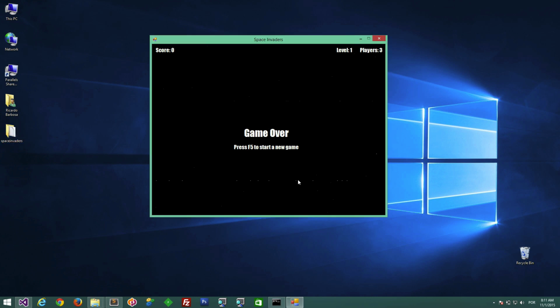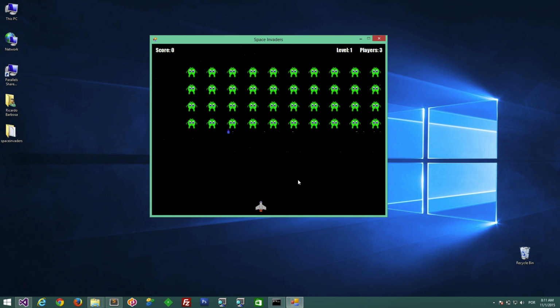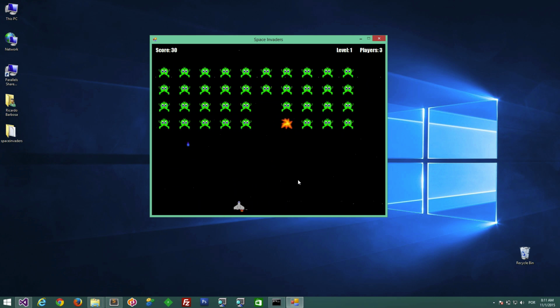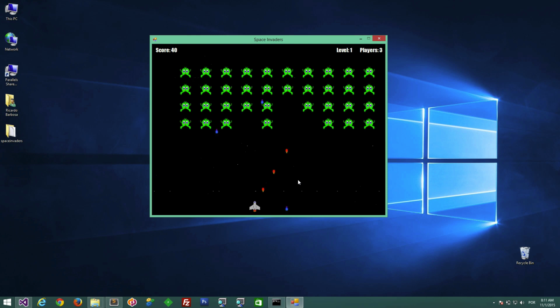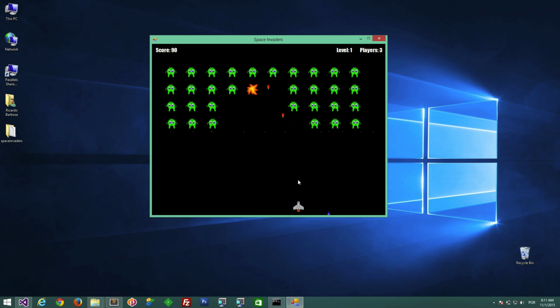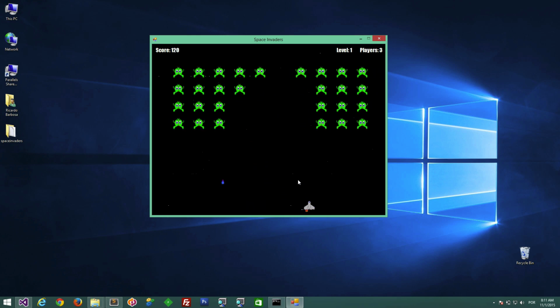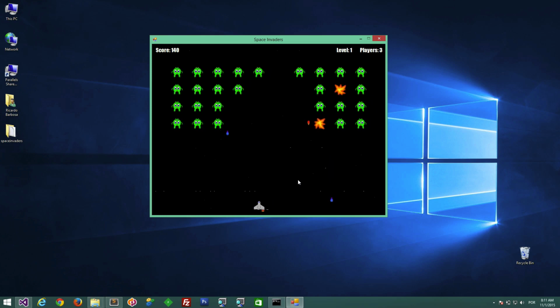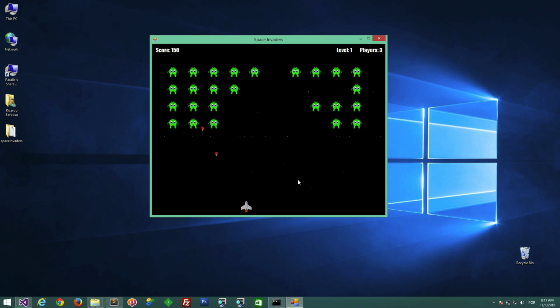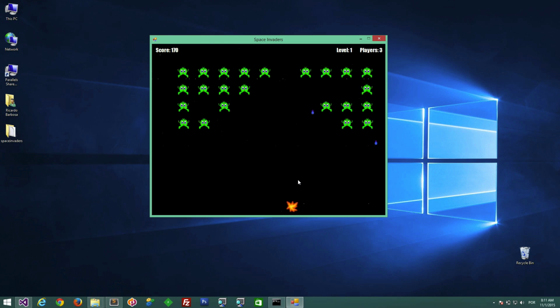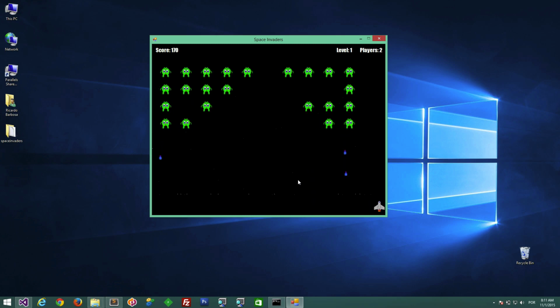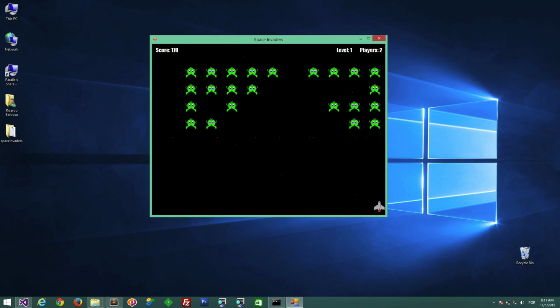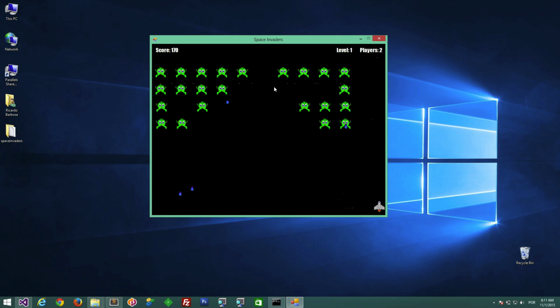If you're an old school geek like me, you probably remember this game. It's called Space Invaders. We used to play this all the time on the arcades. So I have here a version that is totally written in C Sharp. You can use CodeCop to change it live while it's still executing.